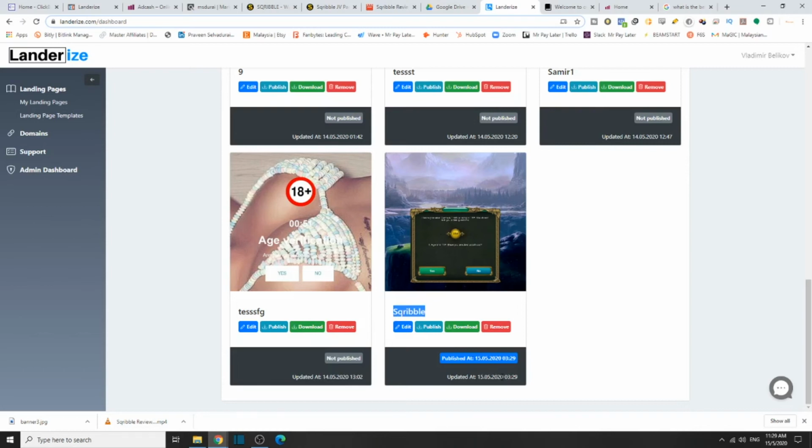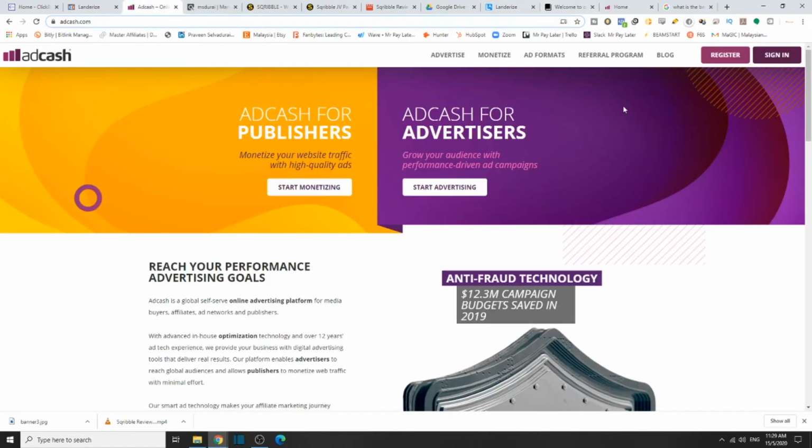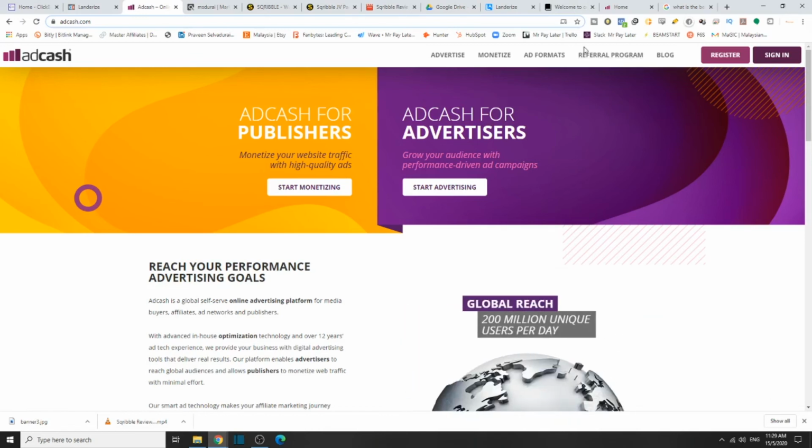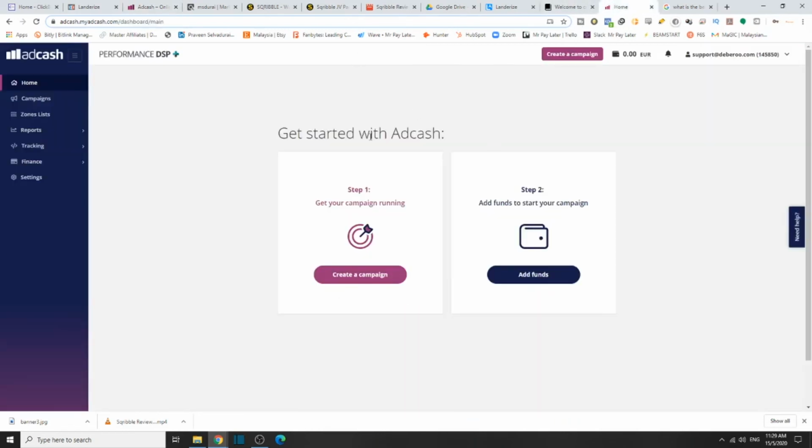So let's go ahead and do the final step, which is creating the ads itself. So to do that, you need to go to AdCash over here. You need to register yourself into AdCash, and then once you have actually registered yourself into AdCash, then you can actually go ahead and sign in into AdCash. So this is how the dashboard of AdCash looks like once you have actually signed in. So let's go ahead and start creating campaign, shall we?